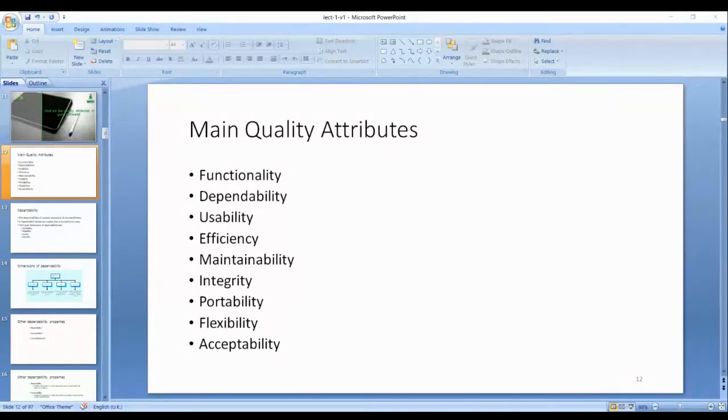How to define functionality of a software? We already covered. Yeah, how to define functionality?